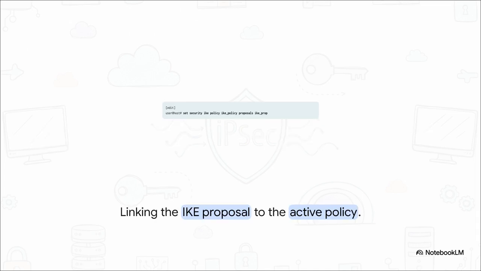And the next step is where it all comes together. Once you create that proposal, it just kind of sits there, doing nothing until you actually use it. To build out the hierarchy, you bind those exact security parameters directly into the active IKE policy using one brilliantly simple set command. You literally just tell the router to attach proposals IKE-prop. It is modular networking at its absolute finest.